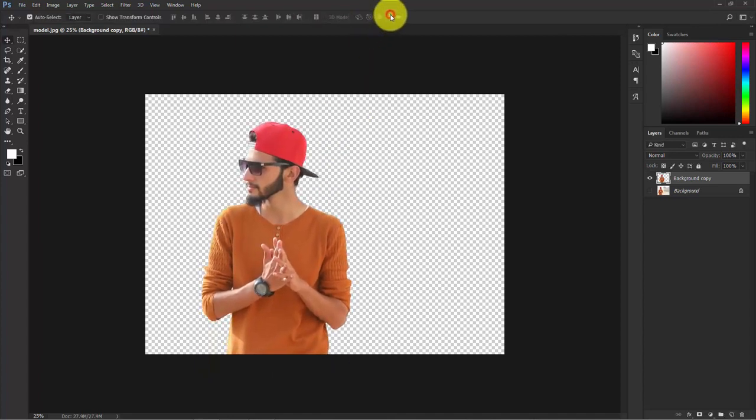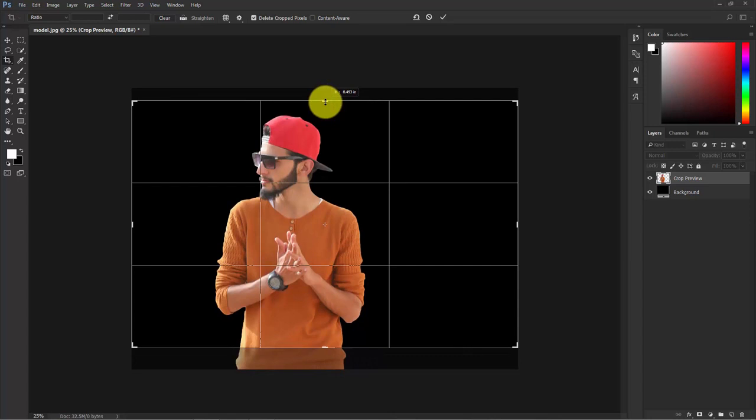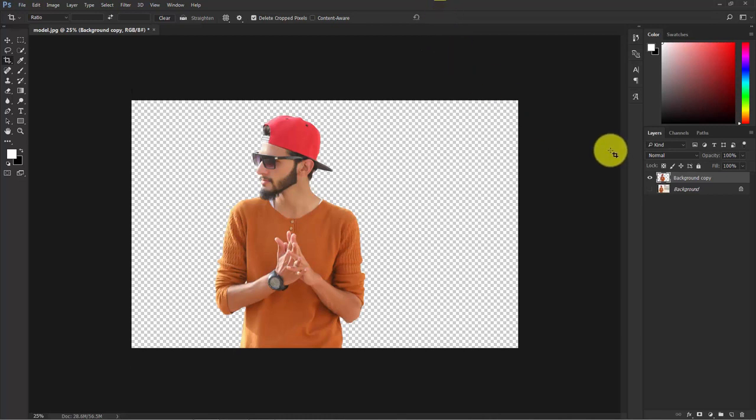and confirm it. Now we need to make the canvas bigger. Now take the Crop tool from here and make the canvas bigger like this, and take it down from here a little bit. Now I am happy with that. Click on confirm. Now we need the background.